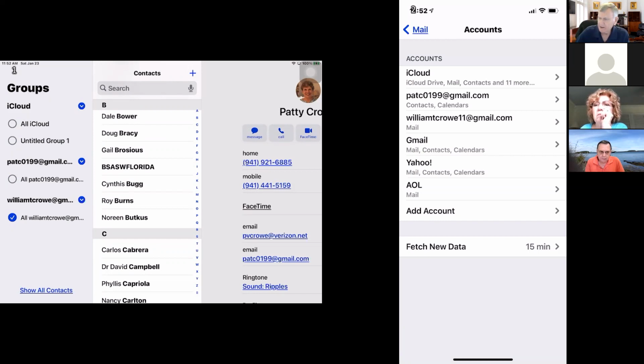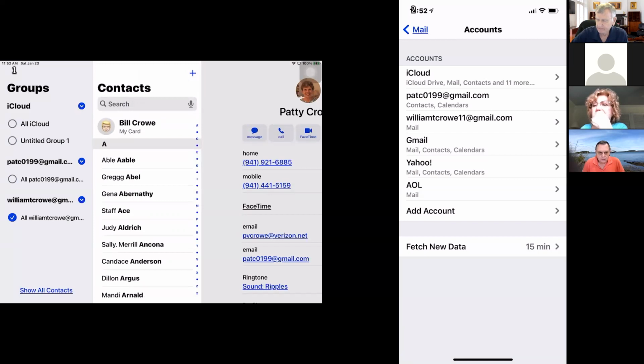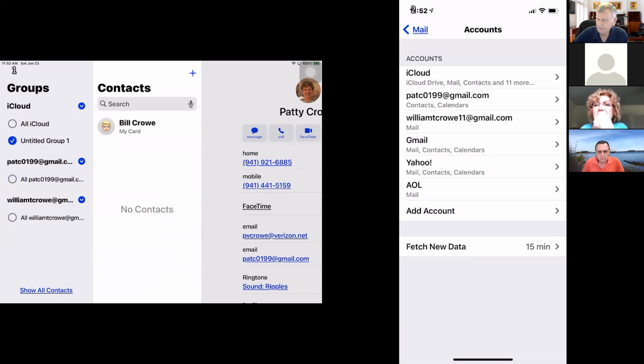But I think it does combine the two. Bill, you see where it says untitled group? I have about 4 of those and I'd like to get rid of them. How would we do that? Well, you want to get rid of the group? Get rid of untitled group, yeah, because there's nothing in there.